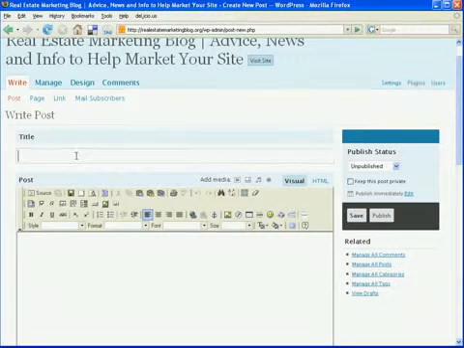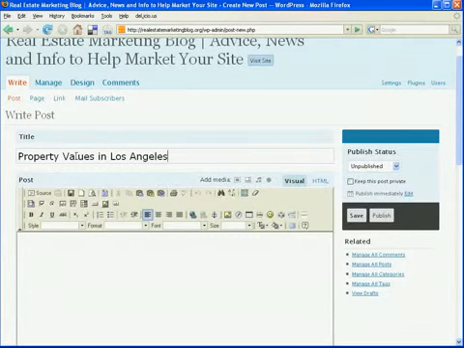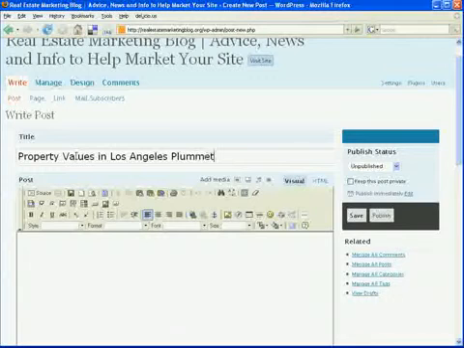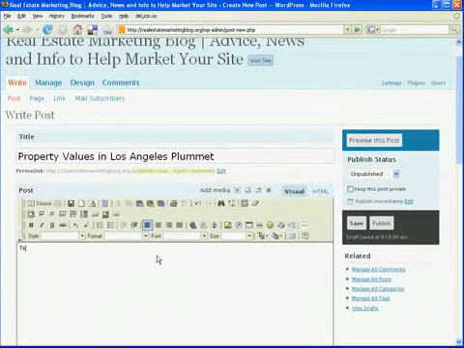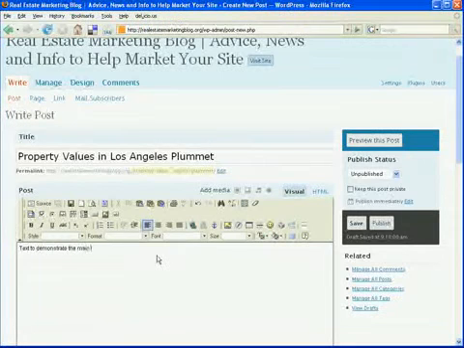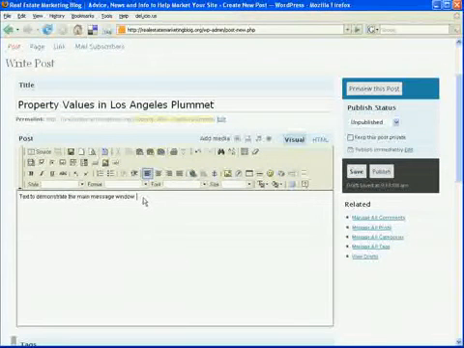So we're just going to type in "Property values in Los Angeles plummet." And so we're going to type into here some text to demonstrate the main message window. So yeah, this is the main message window, and you basically can put your blog post in here.